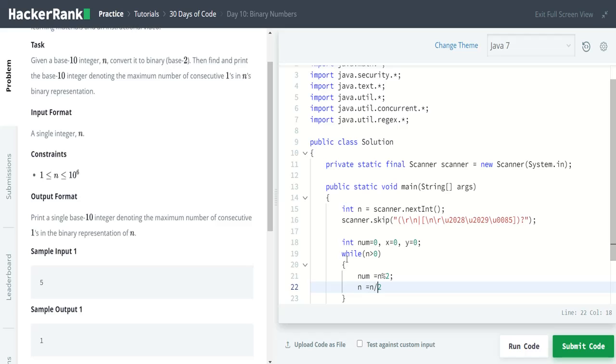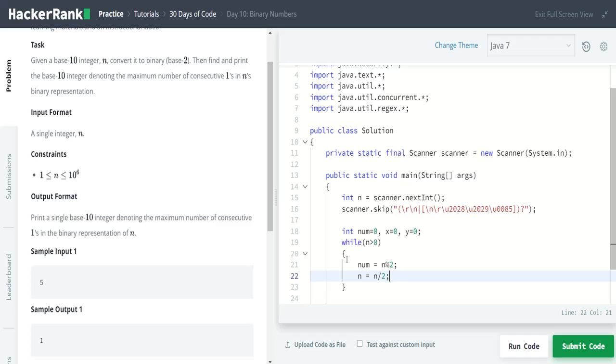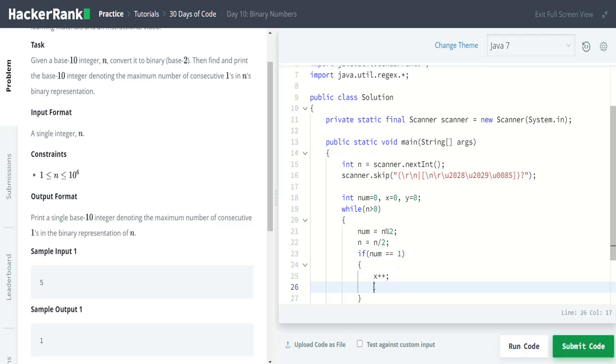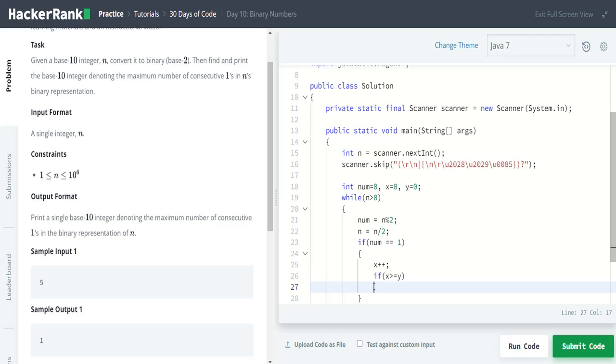As you can see, I am using two conditions, or we can call it two calculations. We are modding the number and again dividing it. Next, if num equals 1, then we will increment the x value by 1, and if the x value is greater than or equal to y, then we will assign y equals x.